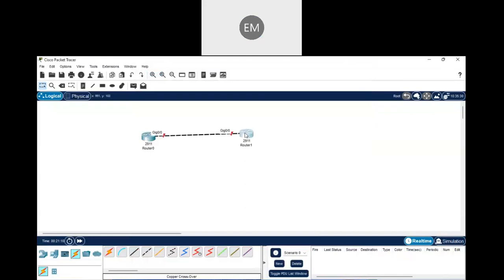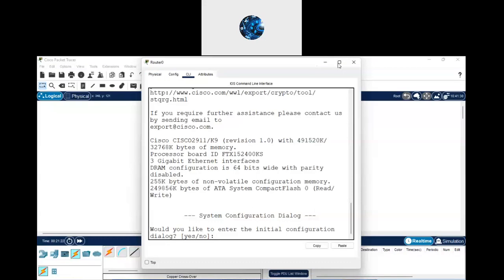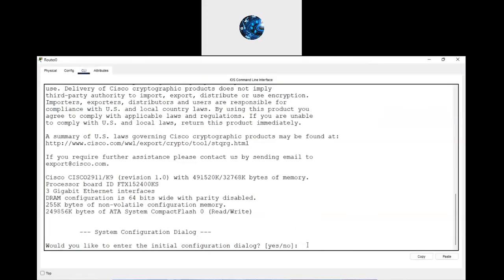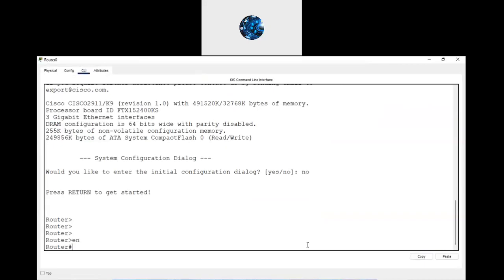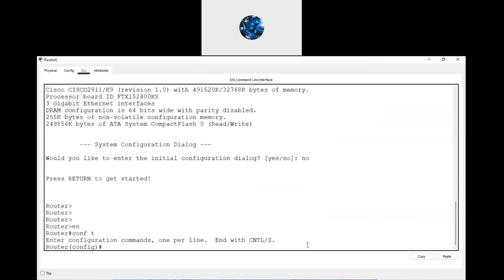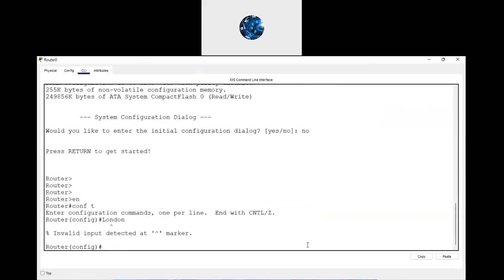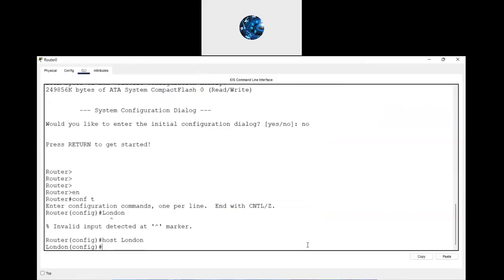So let's find out. Now, I have not done any configuration on these routers. Nothing at all. They told us that CDP is active by default. So let's find out. Let me go to my global configuration mode. I say conf t, just go to the router. And let's name this one London. Hostname London.